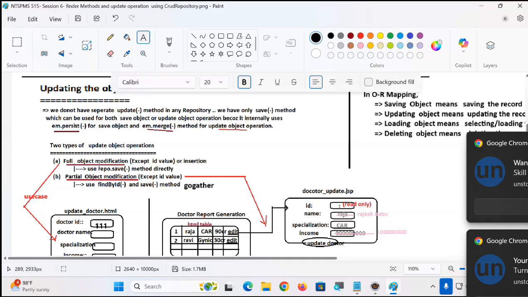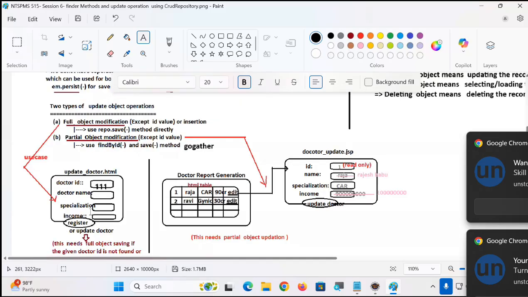Okay, look at the scenario. I have an update.html screen. We fill up the data. If a record with this number is already there, it will update the record with the new values. If not there, it will insert the record. Look at the button. That's why it says register or update doctor.